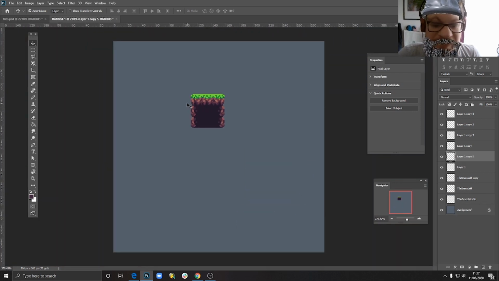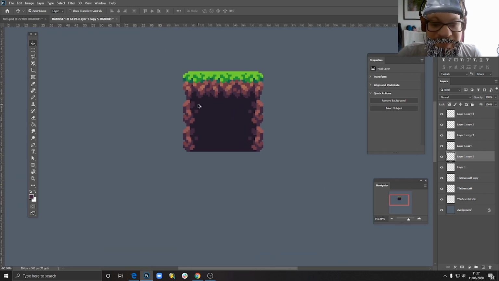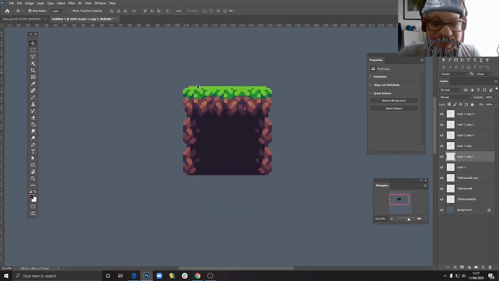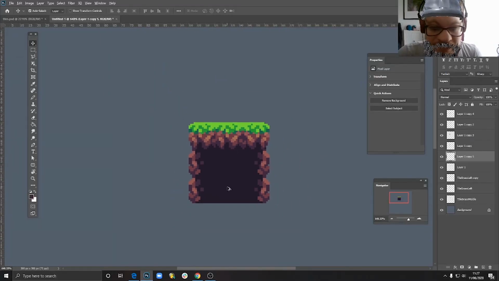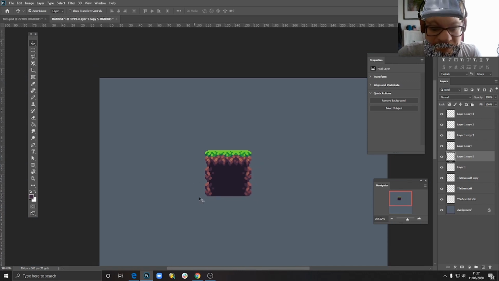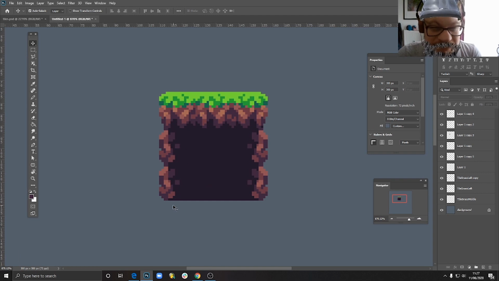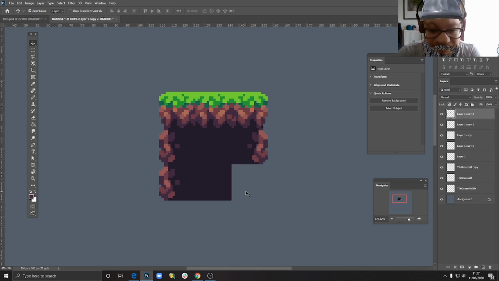So okay, we kind of have our first platform. We can already start visualizing how it will look overall. Okay. So another thing we need is the bottom part, because right now that's all we have. So we will need to create a tile for the angle, and we need to create a tile for the middle.